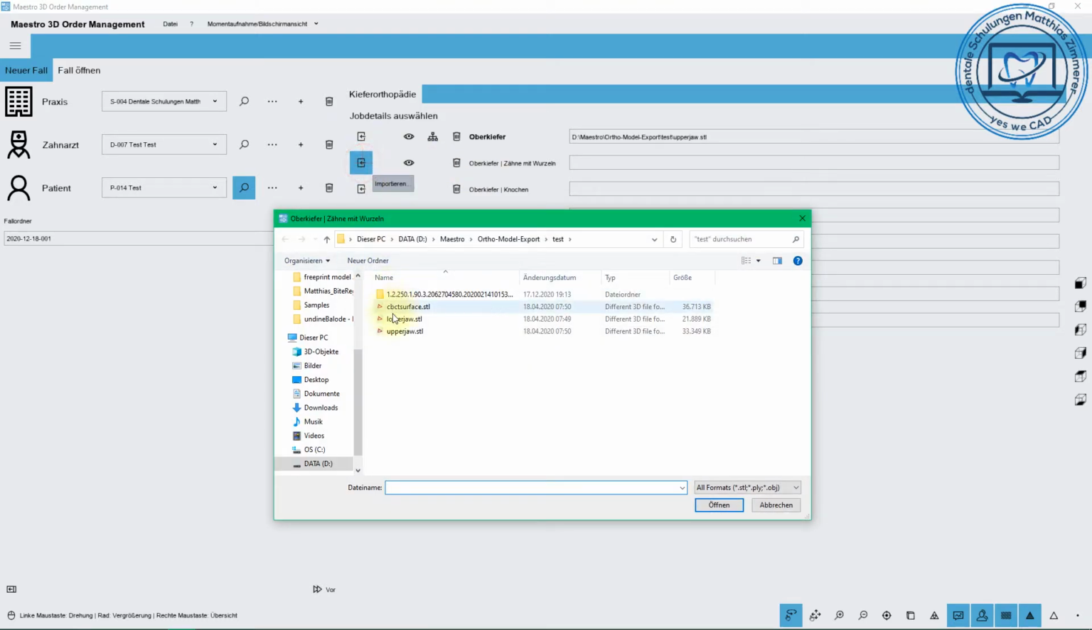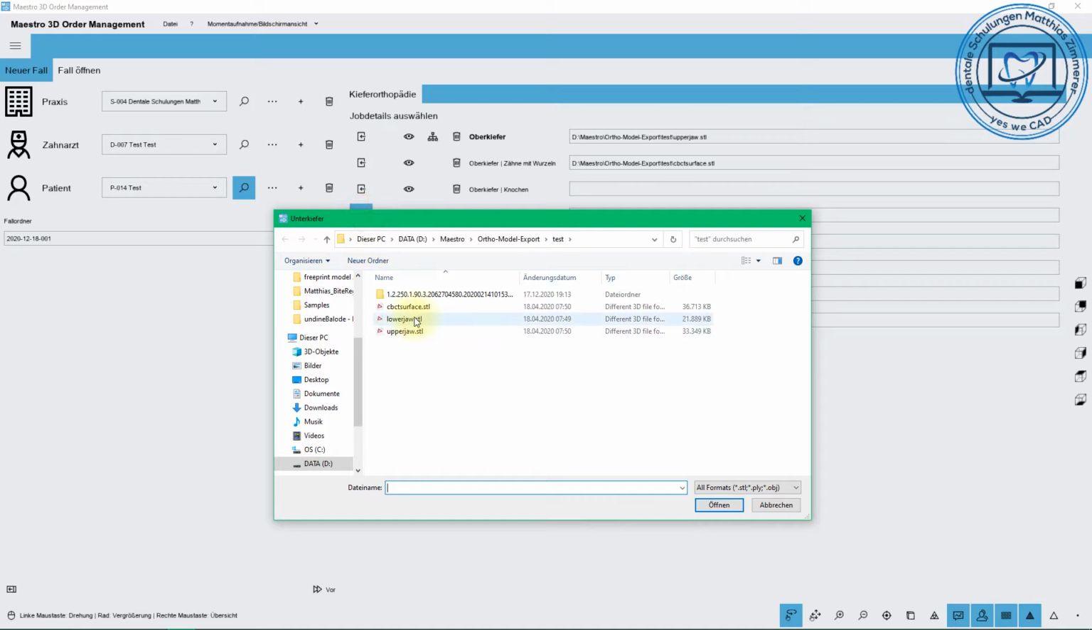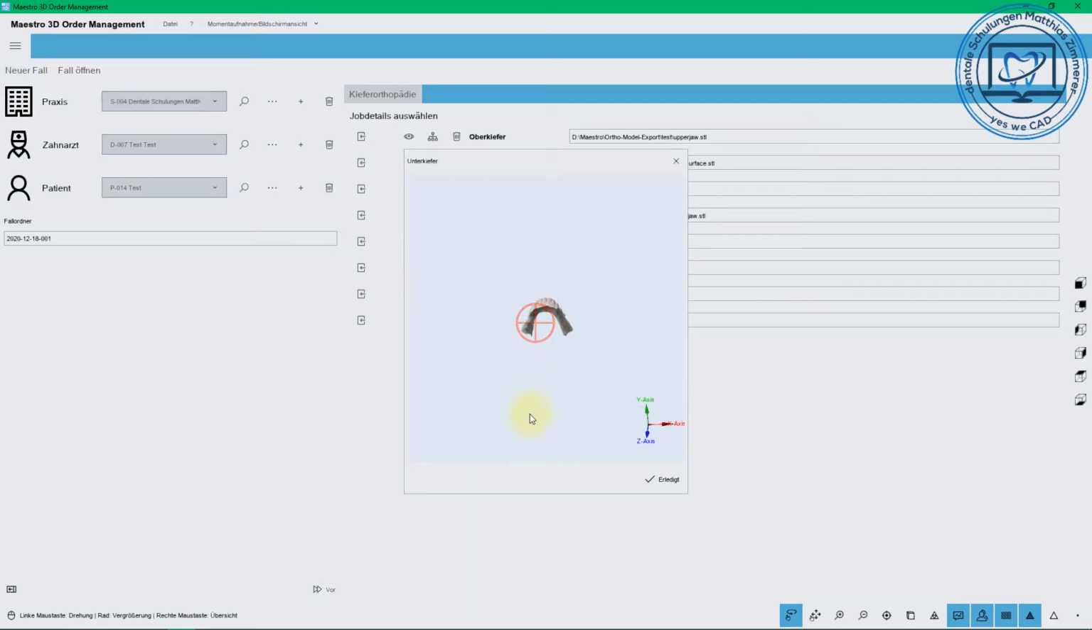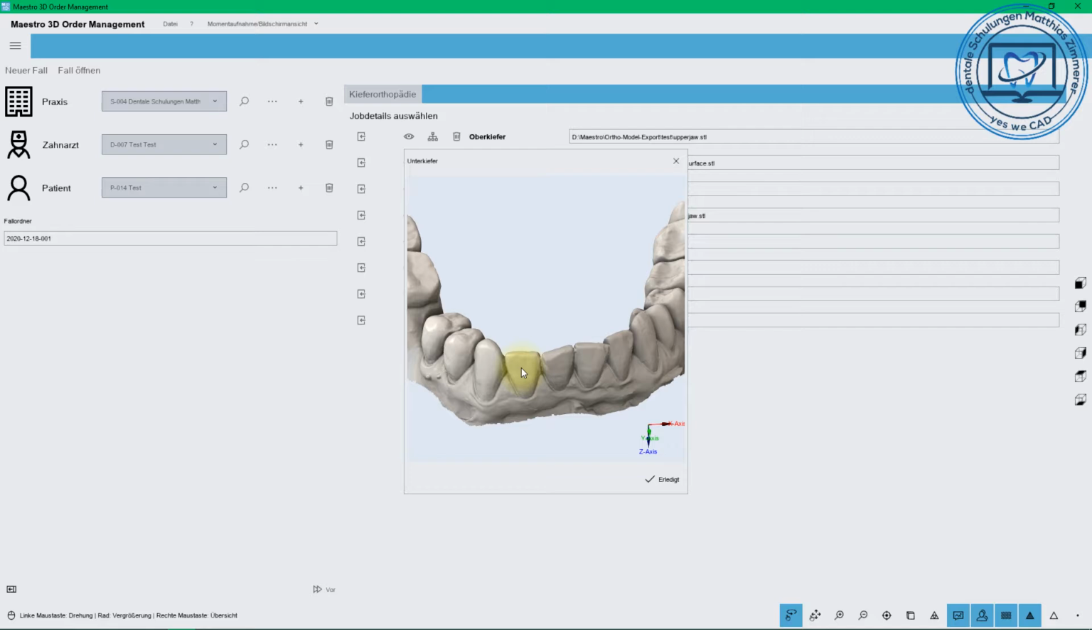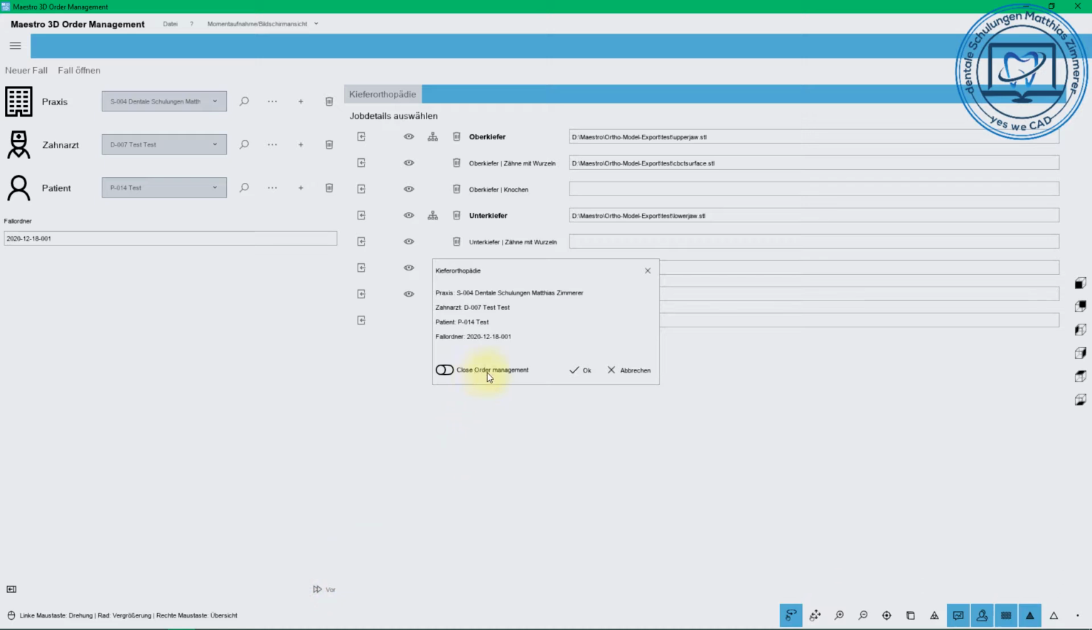We are importing the STLs or OBJs or PLY, also the roots. The roots have to be imported as extracted CBCT files in an STL. It's possible to use DICOM data for the whole skull, but that makes no sense. We only need the roots for this treatment. If you want to export it, just have a look at your CBCT software. Then you press next.